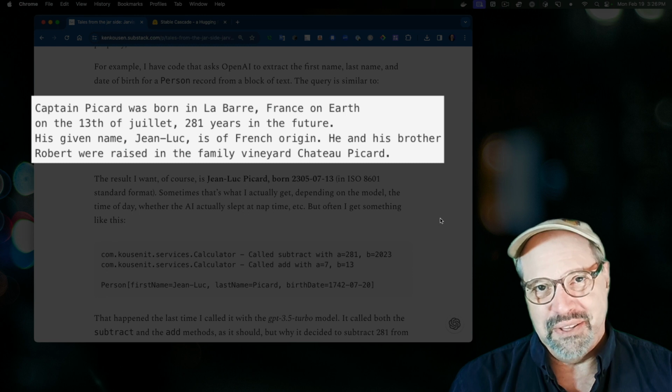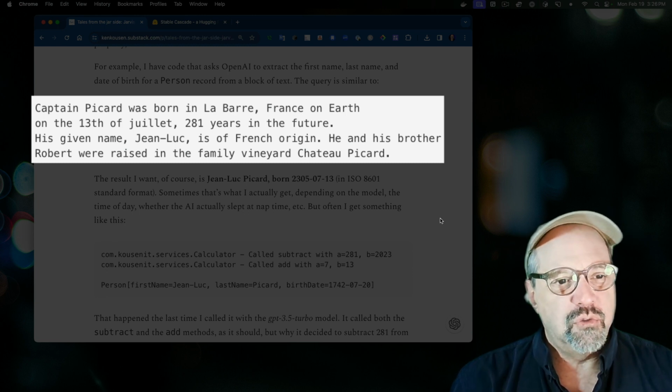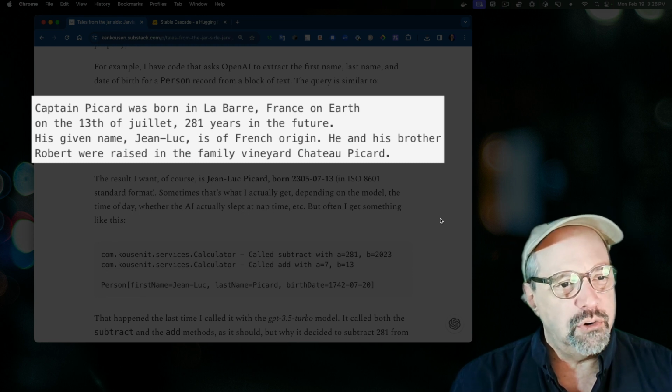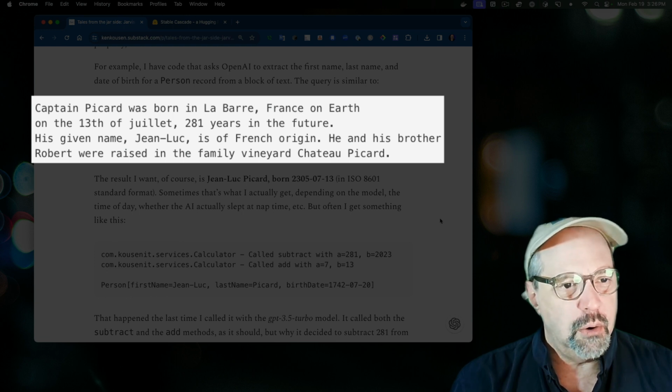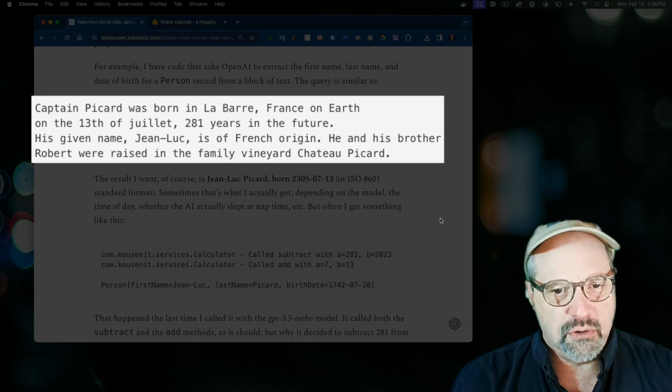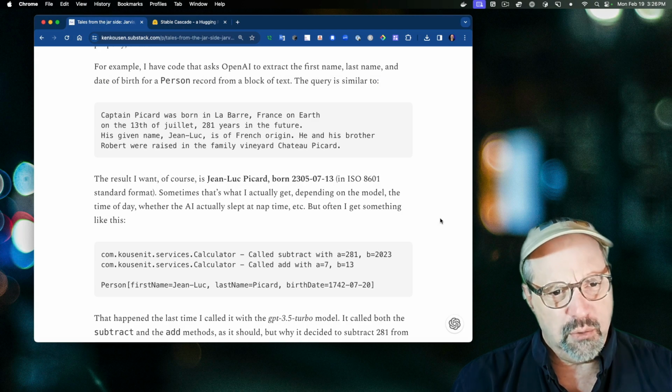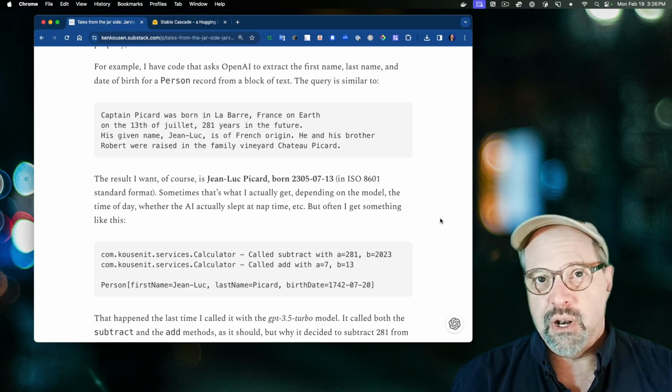I don't know why I said it like that, I'm sorry. On the 13th of Juillet, 281 years in the future. His given name, Jean-Luc, is of French origin. He and his brother Robert were raised in the family vineyard Chateau Picard. Not sure why I said they were in the vineyard, but I was just trying to distract it a little bit.